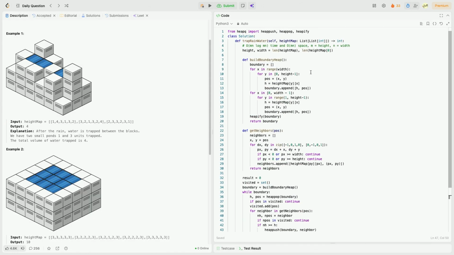So yeah, priority queue, in-place updating of the height map, and then just basically traversing the 2D map.